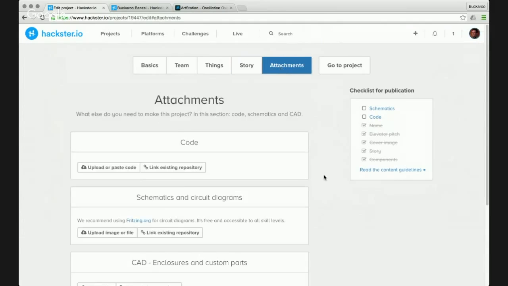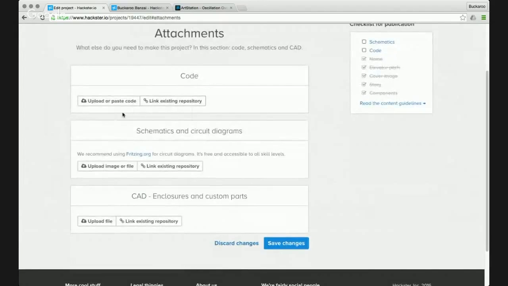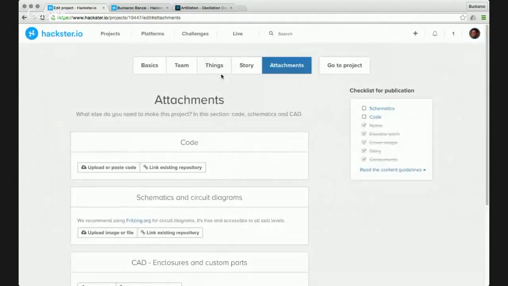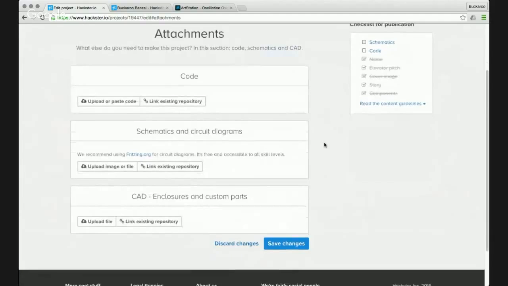And then finally, attachments is where you're going to stick all of your code, schematics, and CAD files. So as opposed to before where you had a hardware tab and a software tab, now you have something for the materials, the actual things that make up your design, and then the things that people can download relating to that design to help them build it.